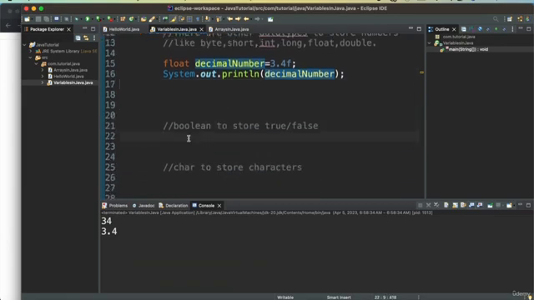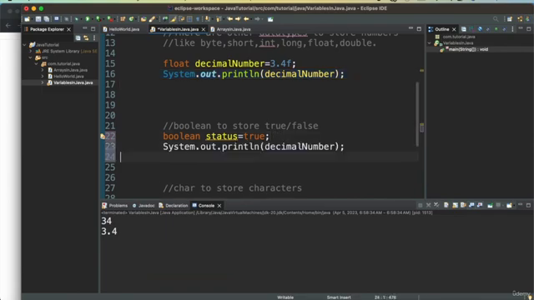Now let's see what we use boolean for. Boolean is used for storing true false kind of values like a flag on or off. So suppose we have a boolean called status, which is true, and then we can print that value. It does not allow for any other value.